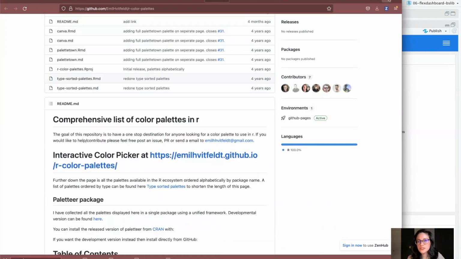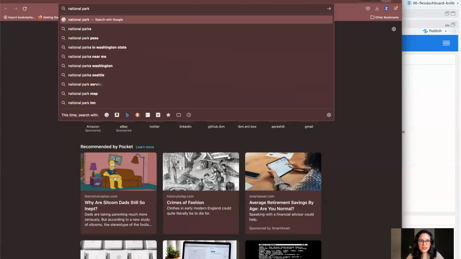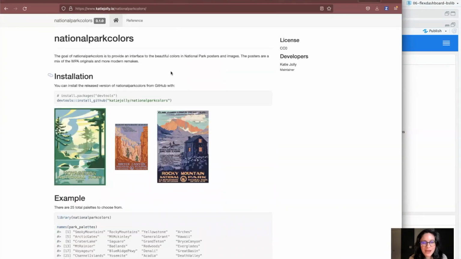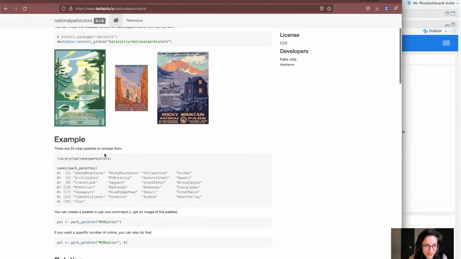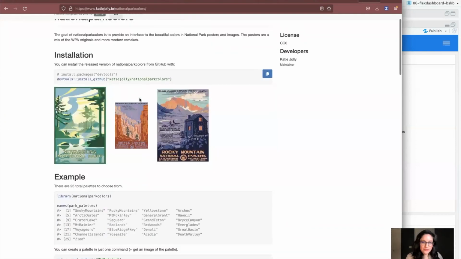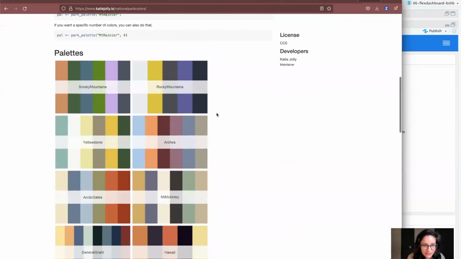Nope, National Park Colors is not in here. Let's go over here. National Park Colors, Katie Jolly. Here we go. I love this package. I think it's such a fun package. I think it's only available, yeah, it's not available on CRAN. It's only available on GitHub, but it's a great package. Here are her lovely palettes.